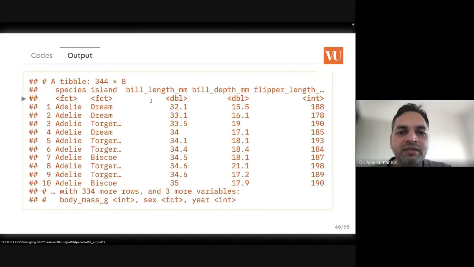And the answer is bill length, and if you see, by default it is in ascending order. So 32, 33, 33.5, 34, 34.1, and so on, and the whole data is arranged accordingly. Not only the bill length, the whole data is arranged according to the bill length now.